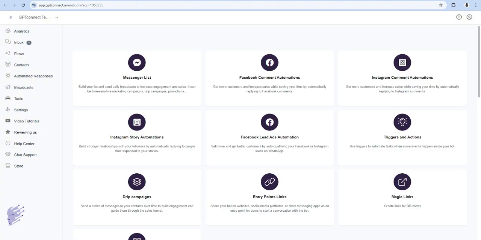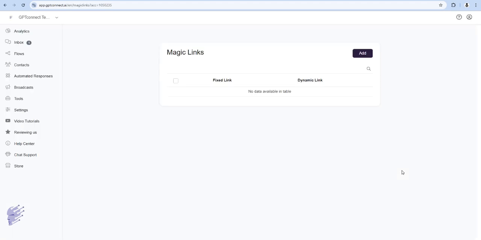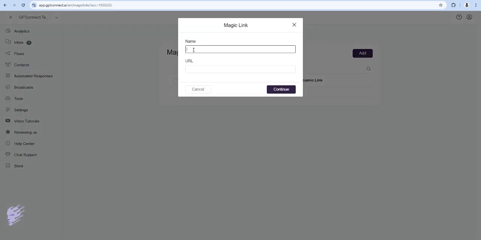Here comes the exciting part. We then go to Tools, then select Magic Links. Create a new Magic Link and use the link we got from the flow earlier in the space provided.